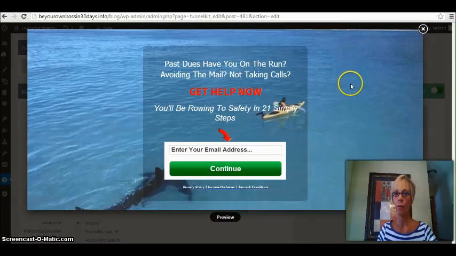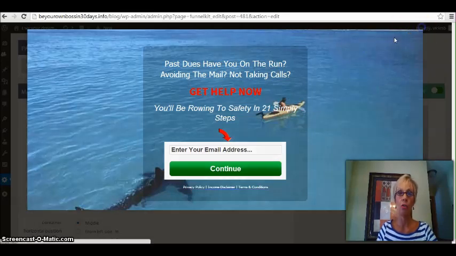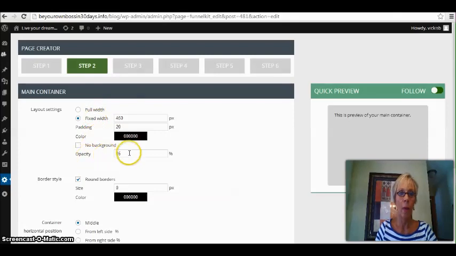See how it's wider? And now I've got my two lines. They're not wrapping at all. So that might suit your purposes better. You can also change the level of opacity.